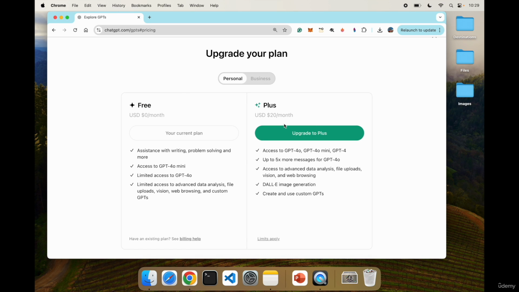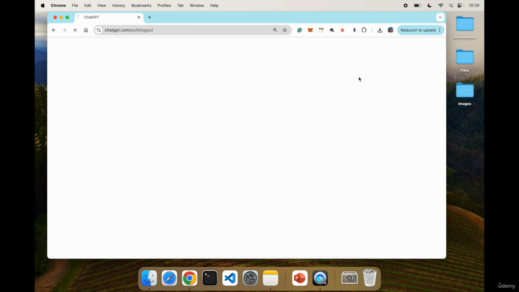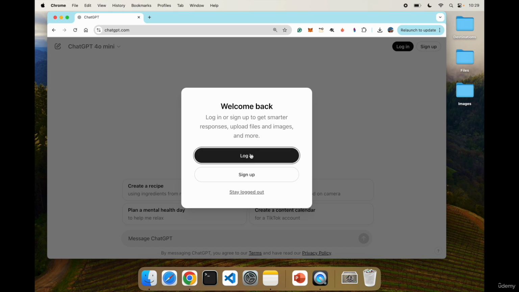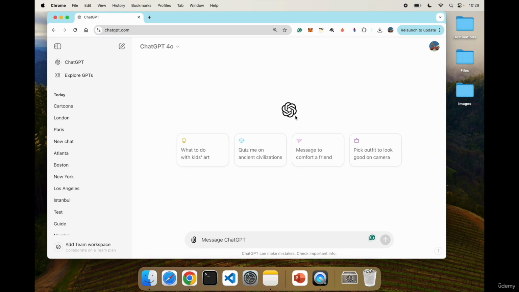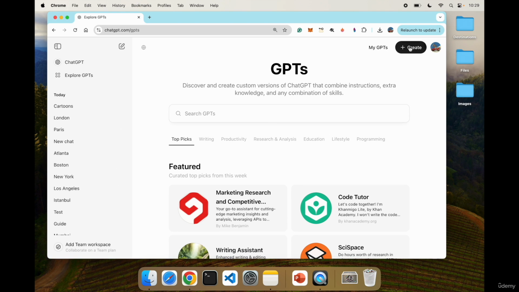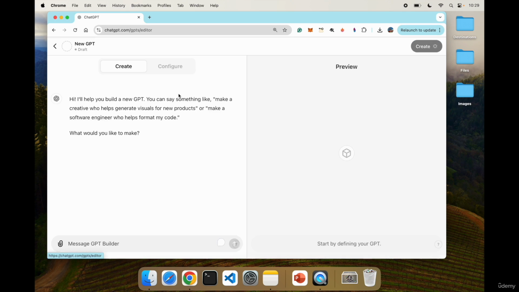So I'm going to go back and log out from this account and go to the account that I have Plus with. So here, once I log in, I'll see all my chat history. I'll see the new chat option here, and here is explore GPTs. So here is where you can create your own GPTs. I can also look at my GPTs here, but I'll go ahead and create. If I go to my GPTs, I'll probably see something that I've created before. And this time I want to create another GPT.